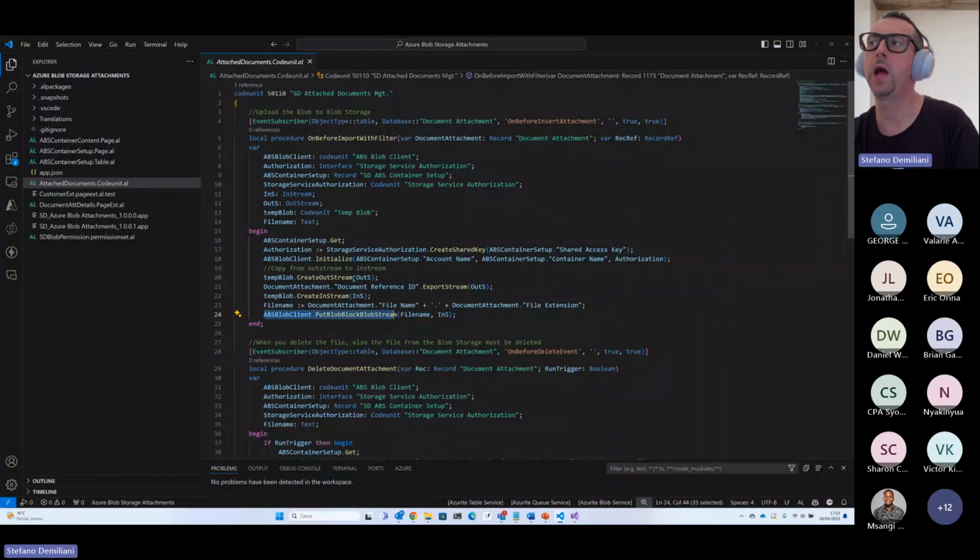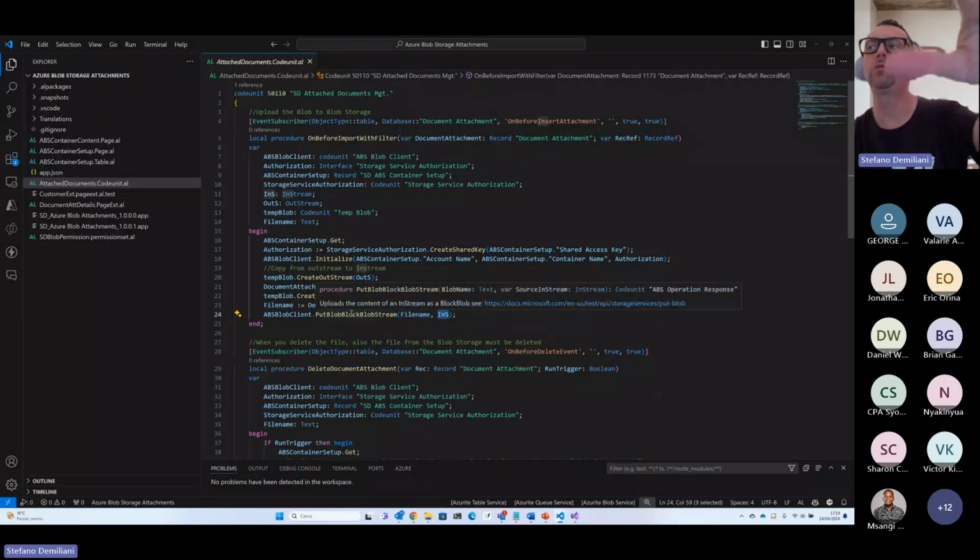So here, what I'm doing, I'm retrieving the file uploaded from the user. I'm retrieving the file name, and I'm calling this method where I pass the file name and the stream of the file. This method saves the file into the Azure Blob Storage. So my file is in the Azure Blob Storage.